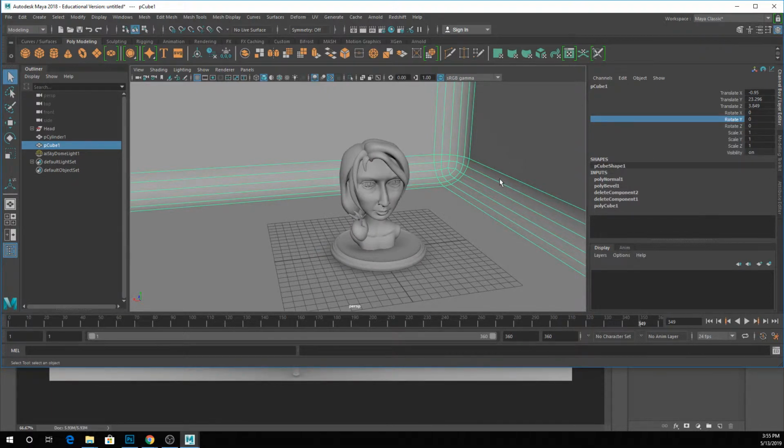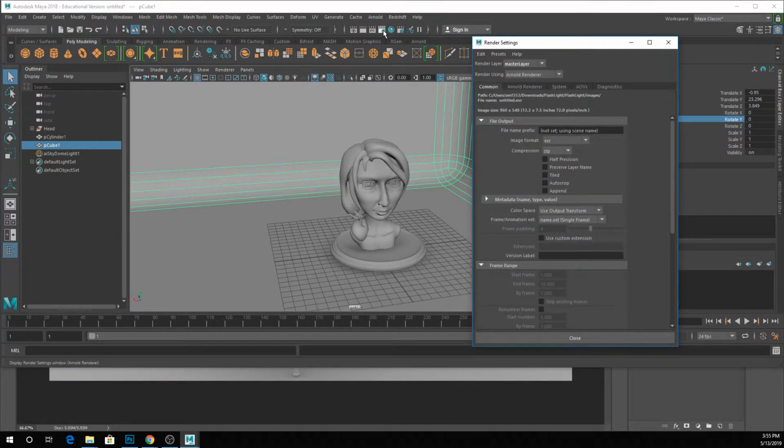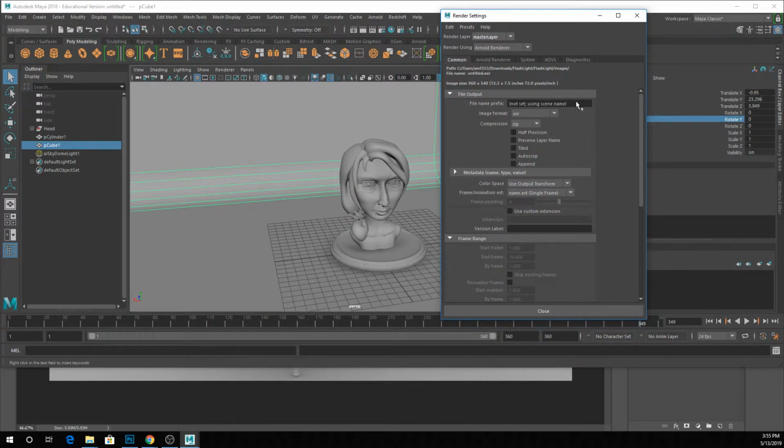Cool. Alright, so the next thing is basically just render settings. For rendering, you can have the computer go through and render each frame for you, so you don't need to manually render 300 frames, because that's the worst thing ever. If we go into your render settings, you can select if you want to rename your file name. In this case, I really don't care at all, so I'm just going to leave this the way it is.